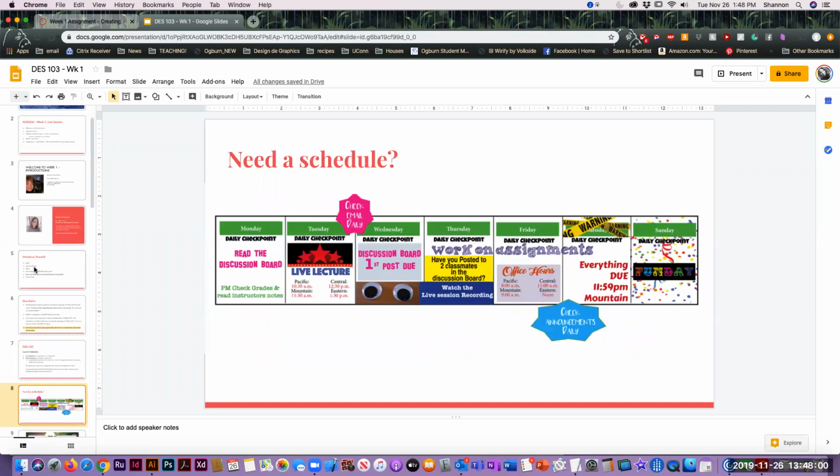If you feel like you need a schedule, I always feel like I need a schedule. I schedule everything. So here's a great schedule to try to follow. And I did post this in the announcements as well. By Monday, get in there, do a daily checkpoint, read the discussion board, and see what you are going to be talking about this week. Check your grades if you're in week 2, 3, or 4, and then look at the instructor's notes to see what might be fixed for you to resubmit and get a higher grade. Tuesday, again, daily checkpoint, go to the live lecture.